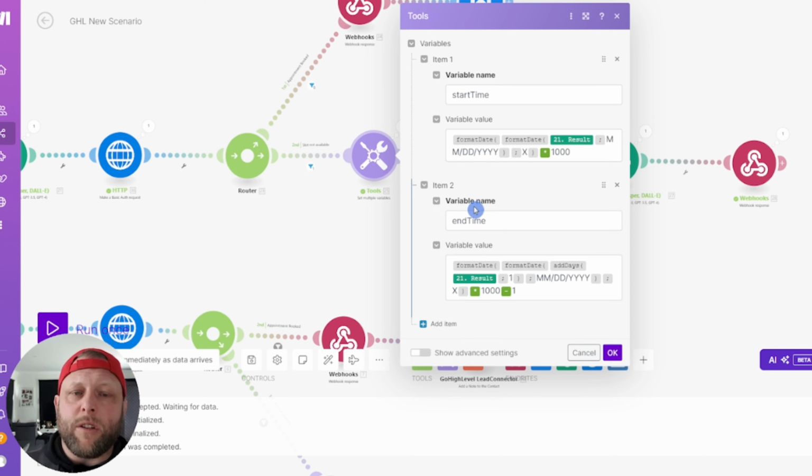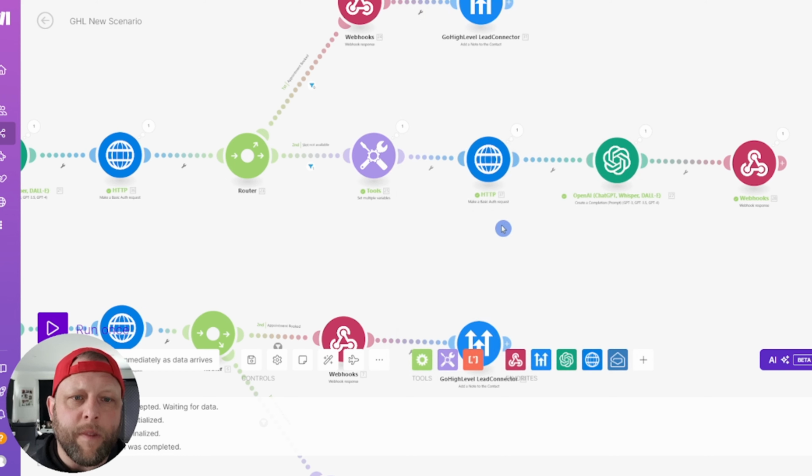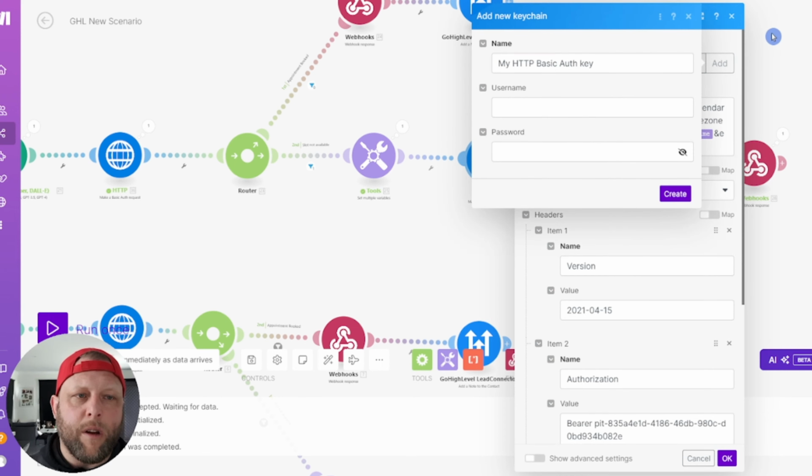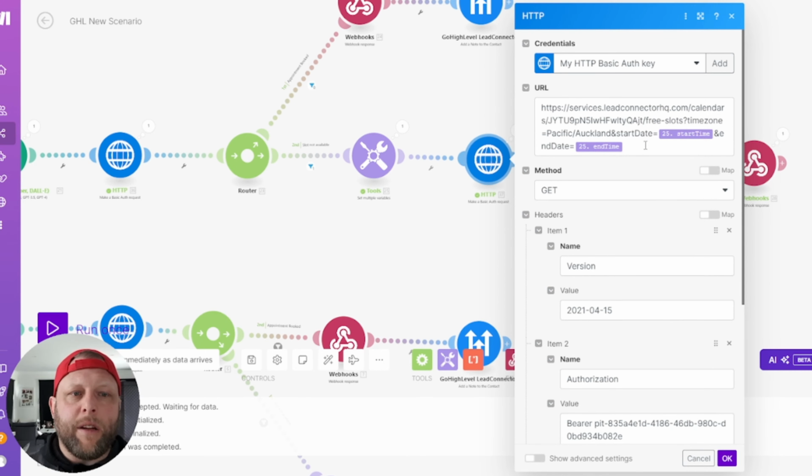And we want to take those two variables and we're going to send it back to the Highlevel calendar. And we're going to ask, wait, what's the times available between these two calendars? So we're going to make another HTTP module request like in here. It's going to be the same blank one, no username, no password. Then you need to have this in here. This is the request. So we are asking for information. So it's going to be a GET request.